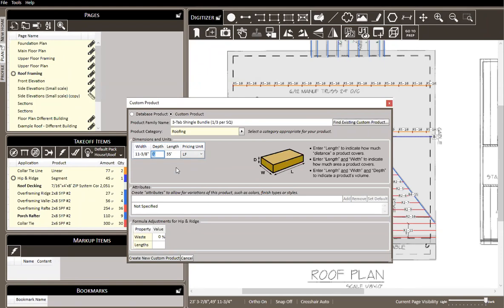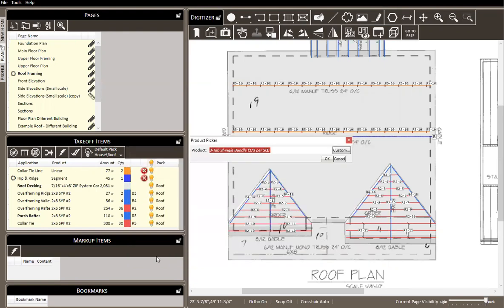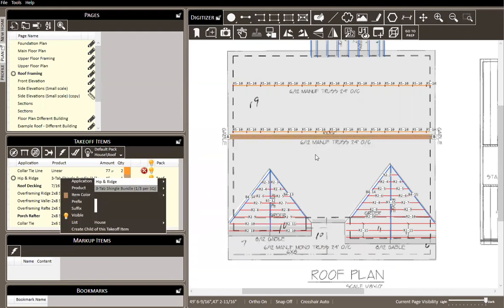So I know that goes a little bit off into the weeds, but just keep that in mind as you build your custom products there. And then also, as I leave here, I'll point out the differences of doing it on the fly. So here I am in the roof area, and I'm doing this for roof or hip and ridge. Create new custom products. There it is. Click OK, and it's there and available for me to use.